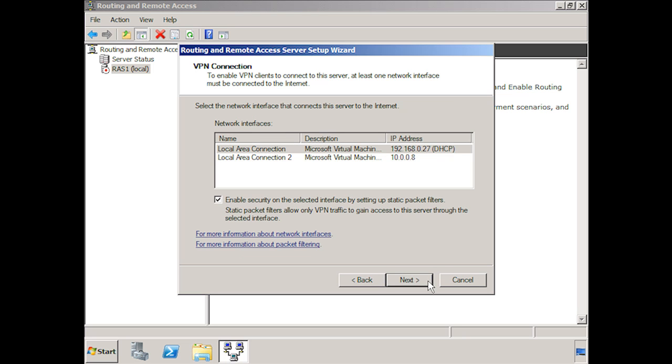On most servers providing remote access, they will have more than one network card. One network card will generally be connected to the internet, and the other will be connected to the production network. I will, in this case, select the second network card, as it is the network card to which my clients are connected. Notice also the option Enable Security on the selected interface by setting up static packet filters. This means the local firewall will be configured to deny anything other than VPN traffic. This is one good reason to use the wizard to ensure that these rules are created.